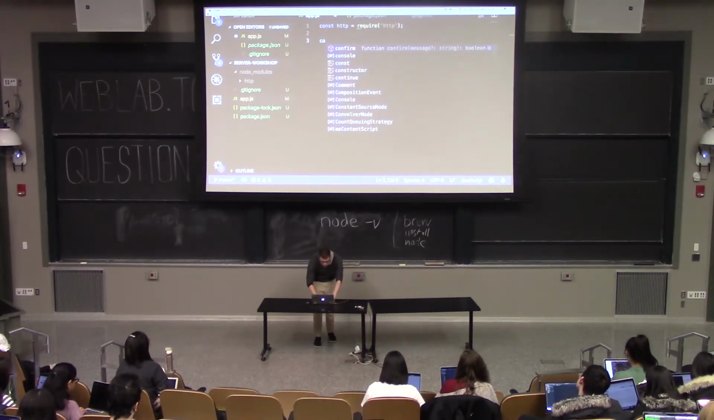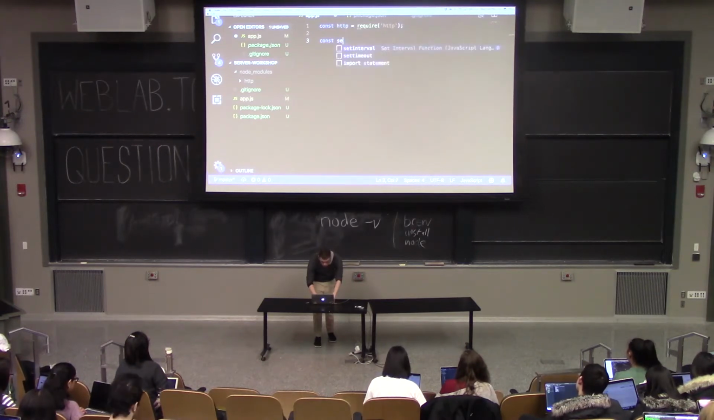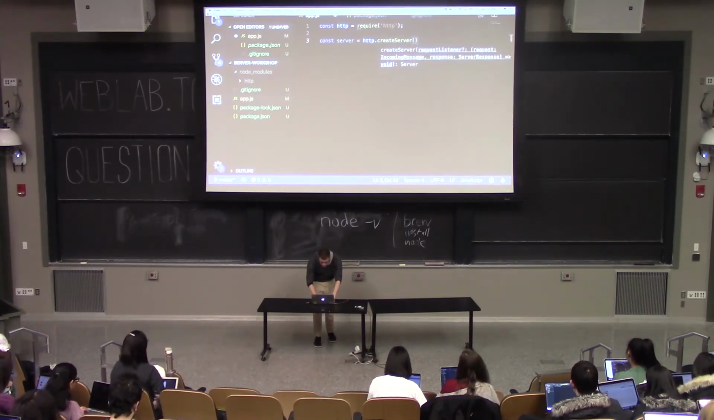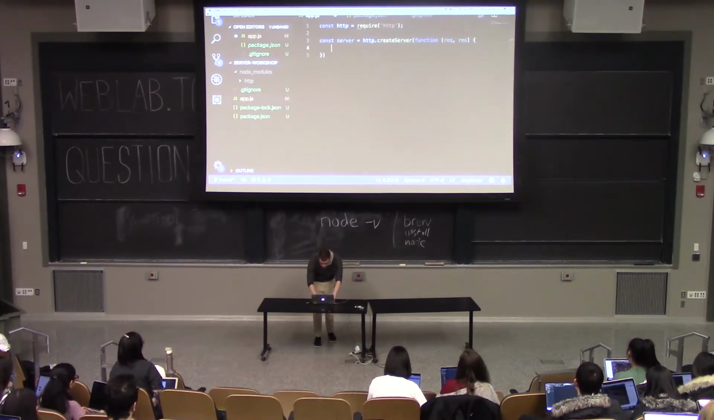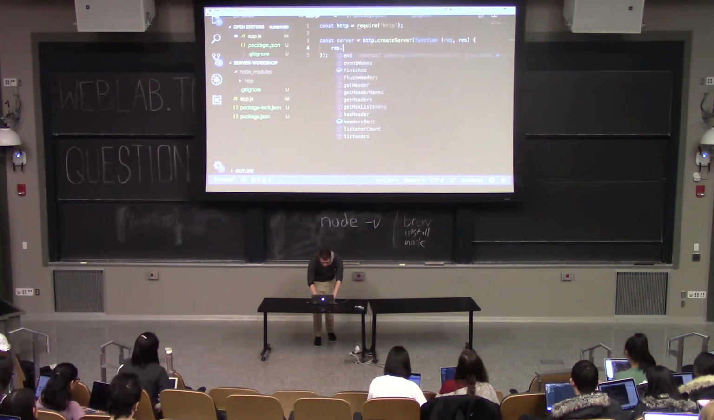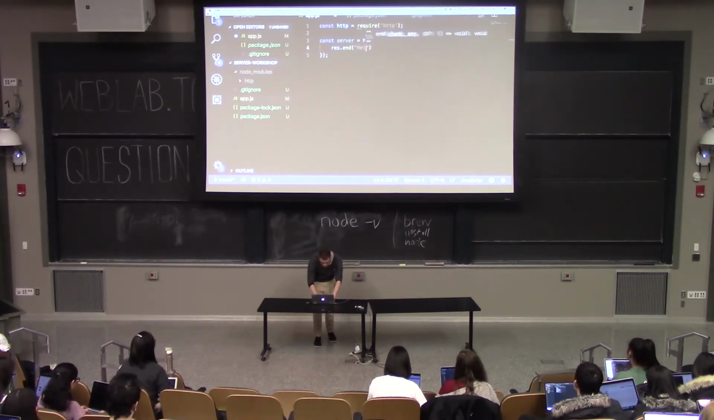What we're going to do is create another variable, and we're going to call it server. And this will be equal to HTTP.createServer. What this takes is a callback function with two arguments, request and response. And in this, we're going to do res.end, and you can type any message you want. I'm going to say hello from Zach.